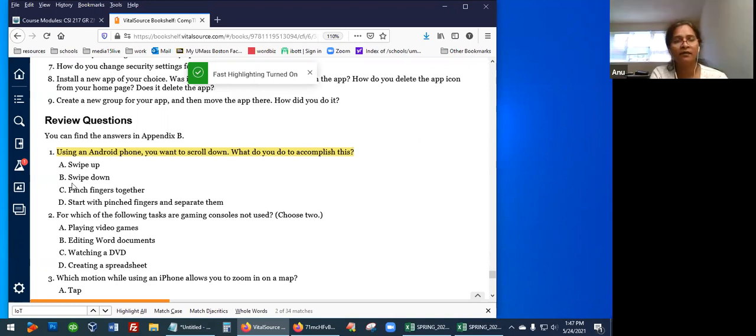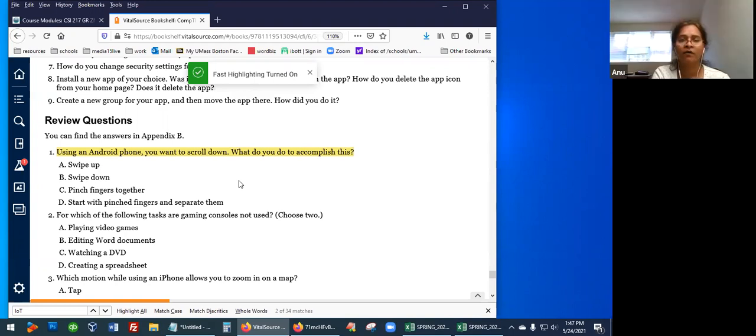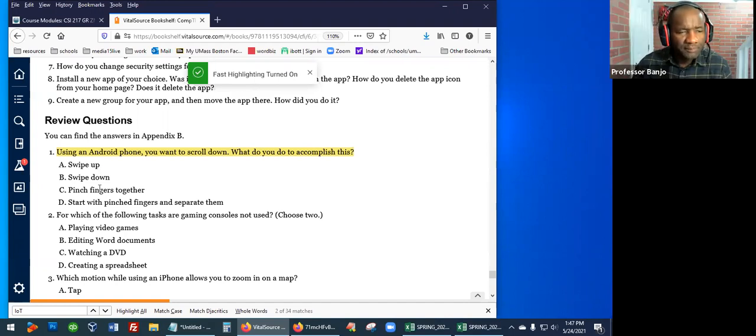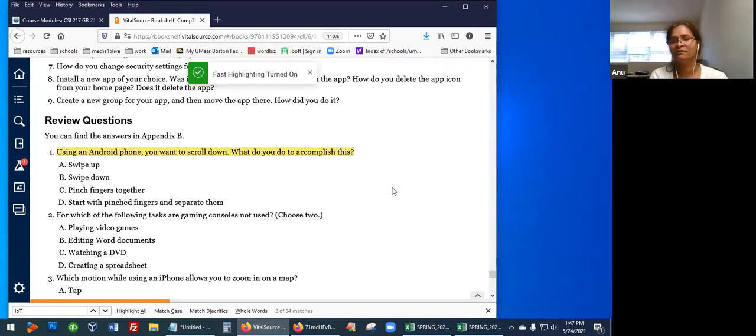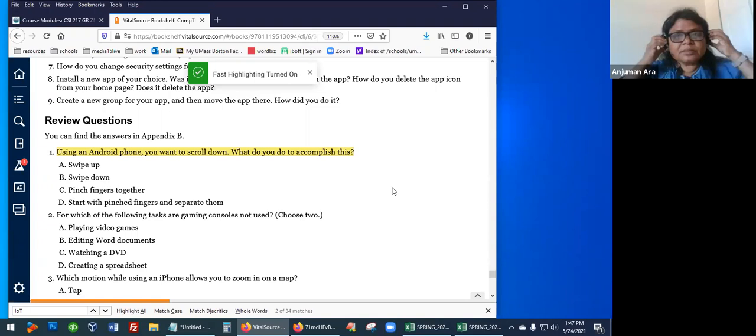Okay, Anu, first question. Using an Android phone, you want to scroll down. What do you do to accomplish this? Swipe down? No. Yes, maybe swipe down. Maybe? I'm not sure.